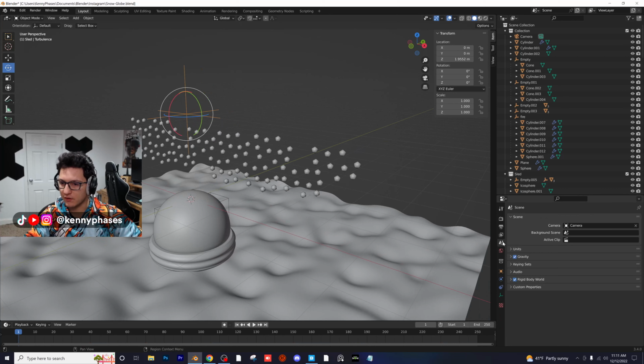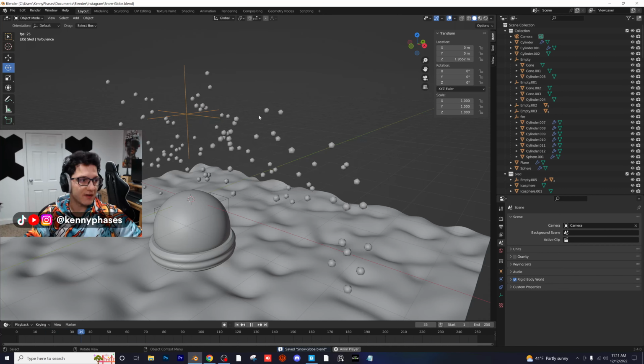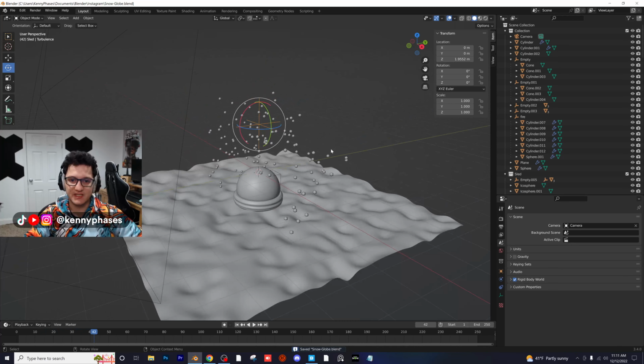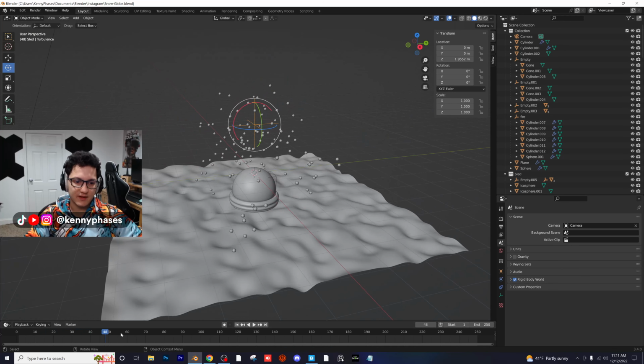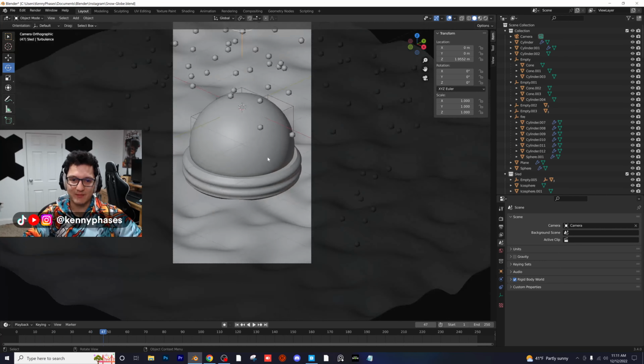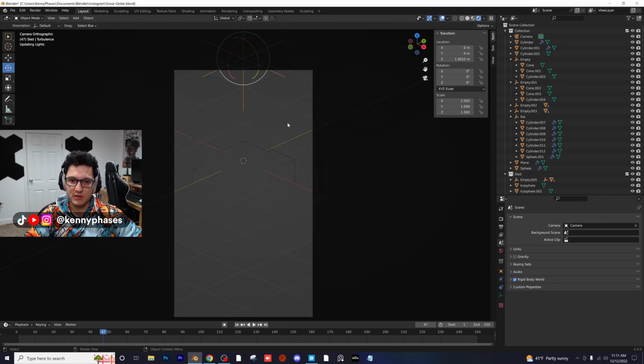Oh, we have to turn gravity off, I think. Yeah, turn gravity off. Now let's see what happens. All right, see how they start to disperse like that? This is exactly what I want. Now, what's great about this is we can go to any point in the animation and say, okay, that's it right there. Boom, snap to camera, and just like that, we have all our snow particles.